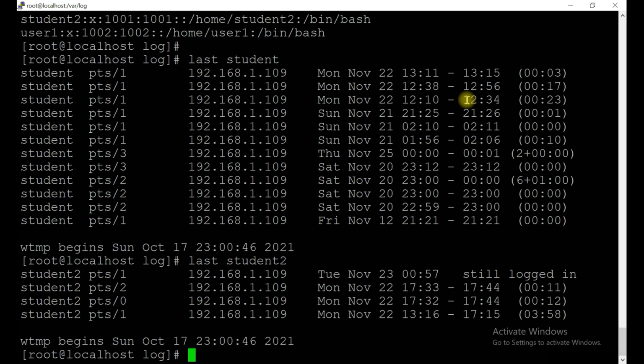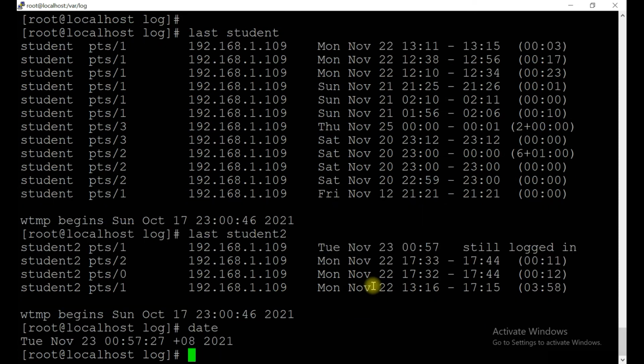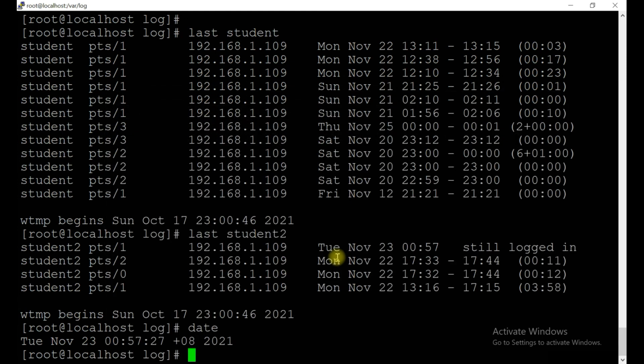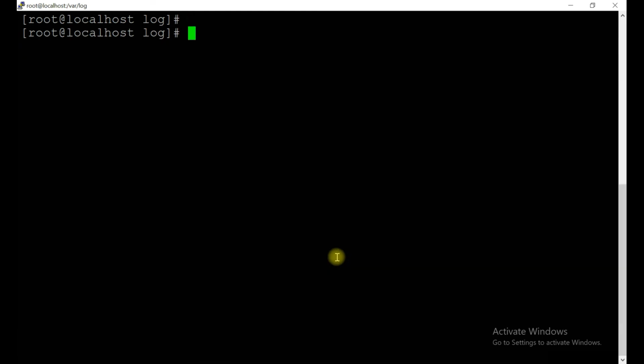Student 2. So you can see it's still login, and just now date is November 29 and 0057 and currently still login. Okay, so guys, I think this will clarify your doubt. Now we will go back to the configuration file of logs.